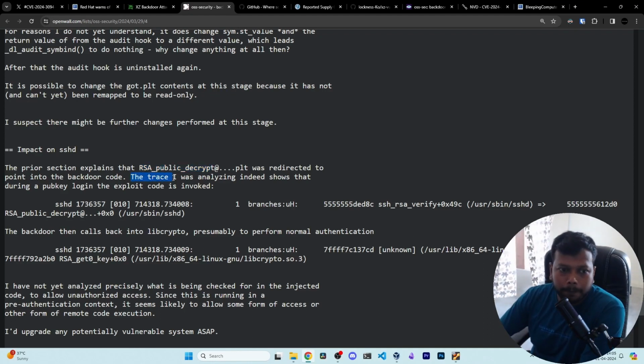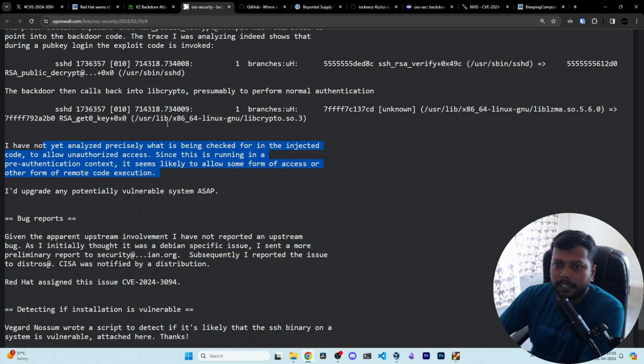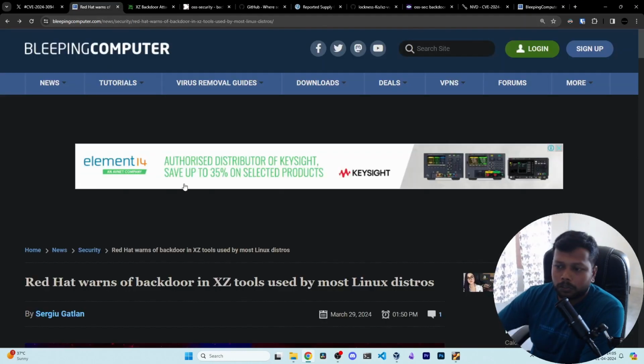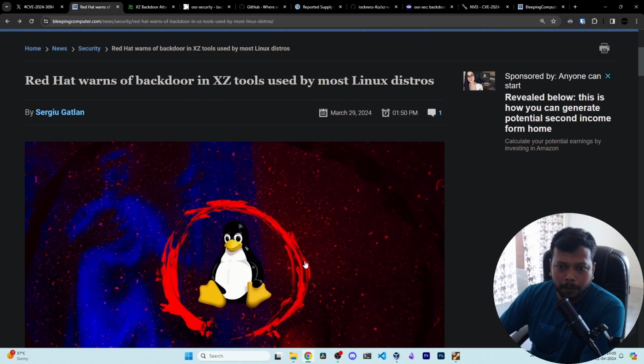If the authorized user gives the command, the trace I was analyzing indeed shows that during the public key login, the exploit code is invoked. All right. So these are all the stuffs given in the main blog. So let me go and read through this Bleeping Computer blog.